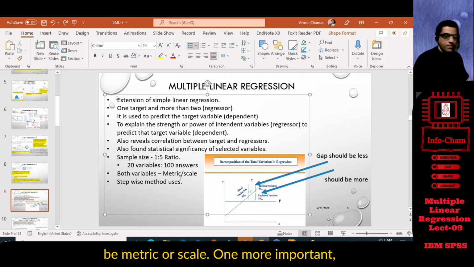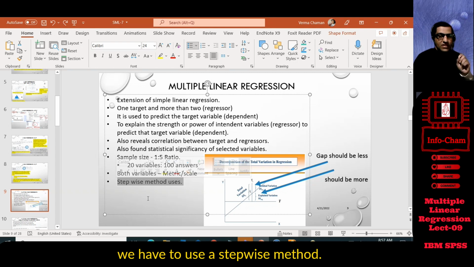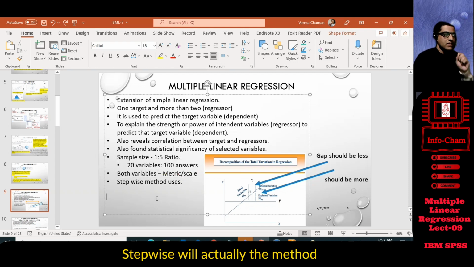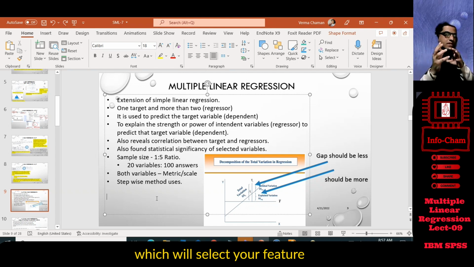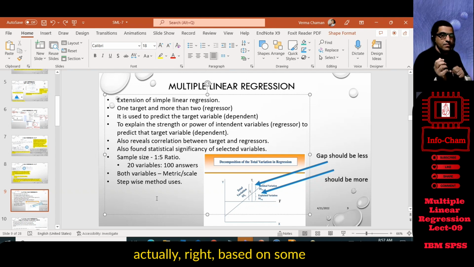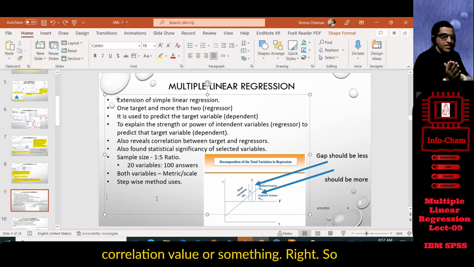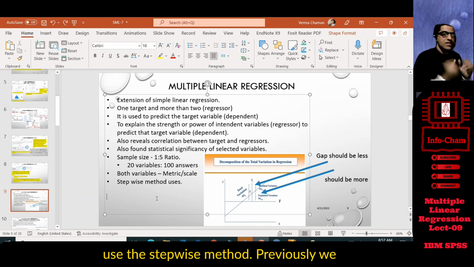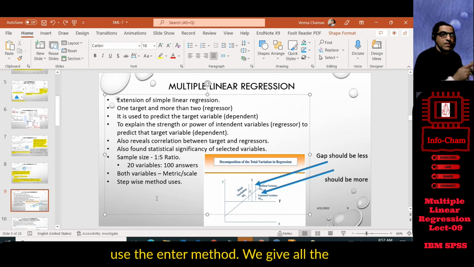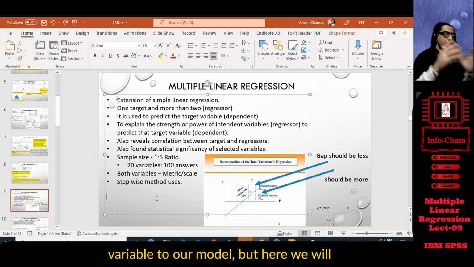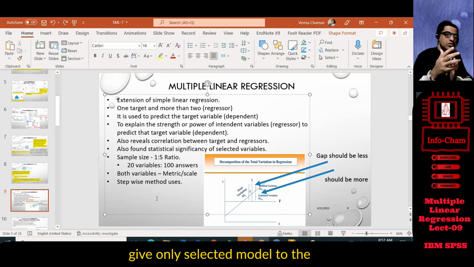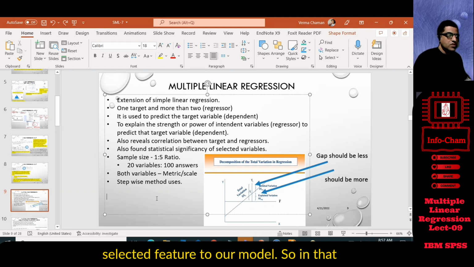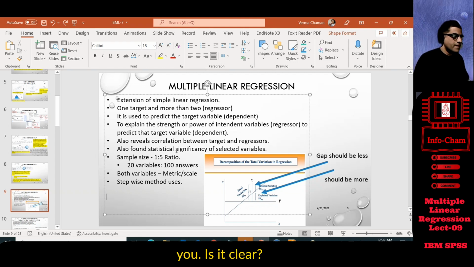Both variables should be metric or scale. One more important thing, we have to use the stepwise method. Stepwise is the method which will select your features, based on some correlation value or something, right? Please find that one. No need to use the enter method, right? You have to use the stepwise method. Previously we used the enter method, where we gave all the variables to our model, but here we will give only the selected features to our model. So in that case, the stepwise method is very useful. So is the theory clear to you? Is it clear?